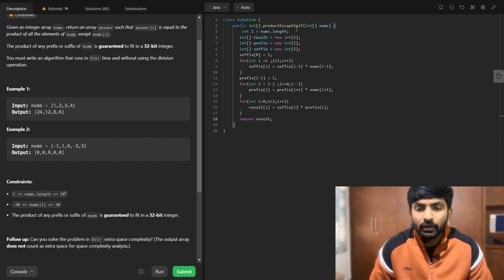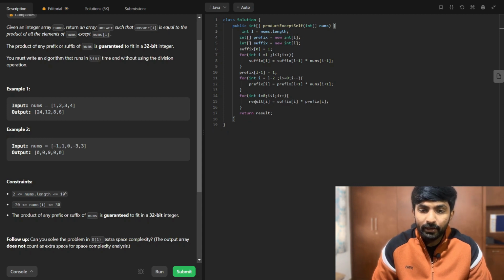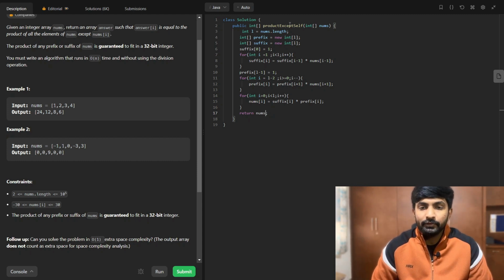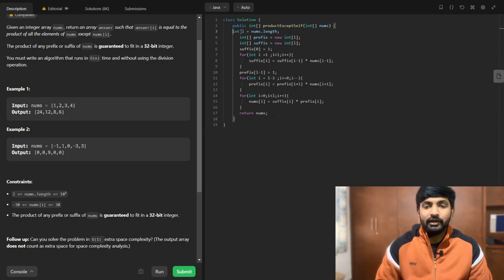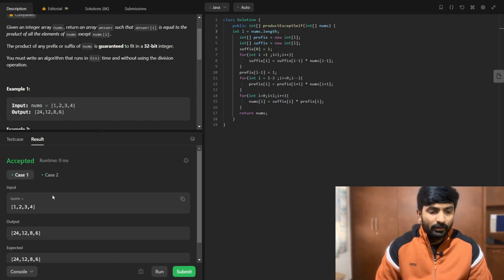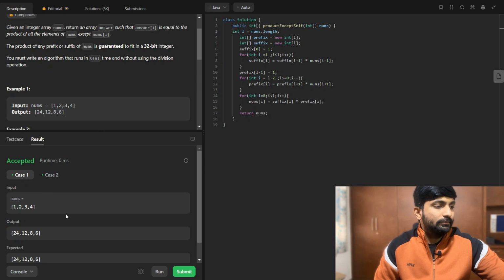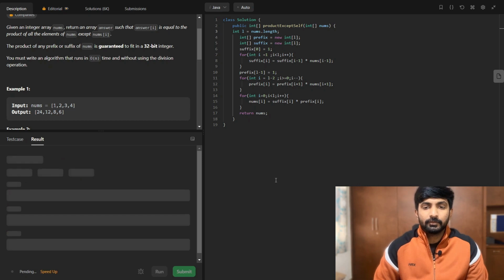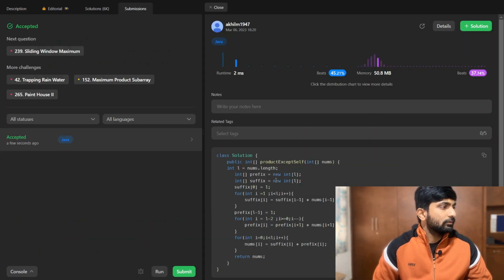right? Okay, if you observe here, we don't require this result actually, because if we remove this result, we can directly update our nums itself and return our nums itself, right? We don't require that additional array to be maintained just to give back the result. Let's run this. Okay, the test cases are accepted. So let's submit this. Okay, so this got submitted.